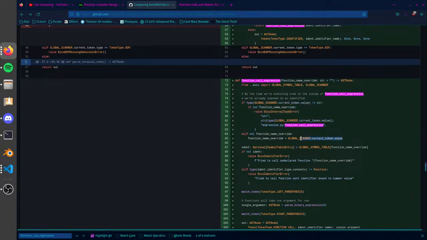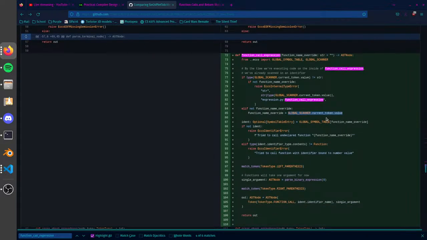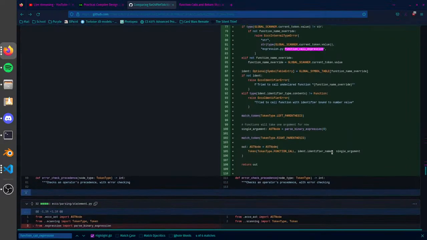And then right here is where, if we haven't set an override, then we're just going to call that string that we're going to be using. We're going to assign the value of whatever's in the current token to it. And we're going to pass that, whatever that is, into the global symbol table. We're going to get an identifier or a symbol table entry out of it. Obviously, if it's not declared, we should throw an error. We should not be trying to call undeclared functions. That's bad behavior. And then what if the identifier is not related to a function? Then you've tried to call a function, but the identifier is a number instead of a function. So we should not allow that to happen.